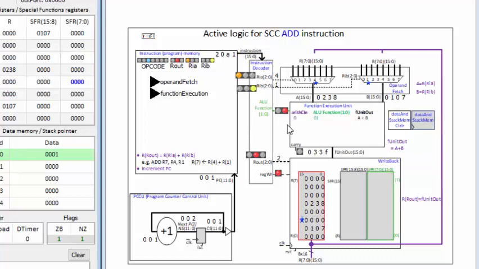Within the function execution unit, the two signals ALU function are 0 and 1, and the default path through the function unit is the arithmetic unit, so there's no additional signals that are driving multiplex or path selects within the function execution unit. And the 0, 1 code on ALU function selects A plus B as F unit out. So 238 is added to 107 to get 33F.